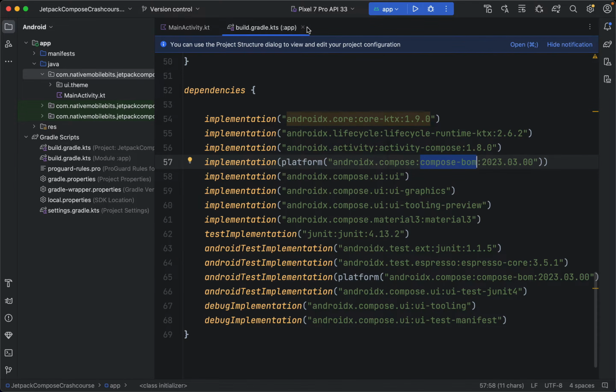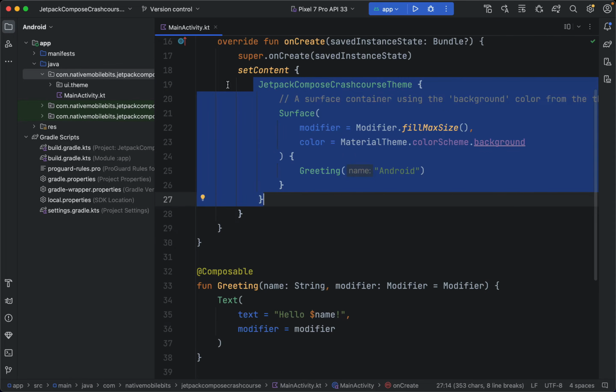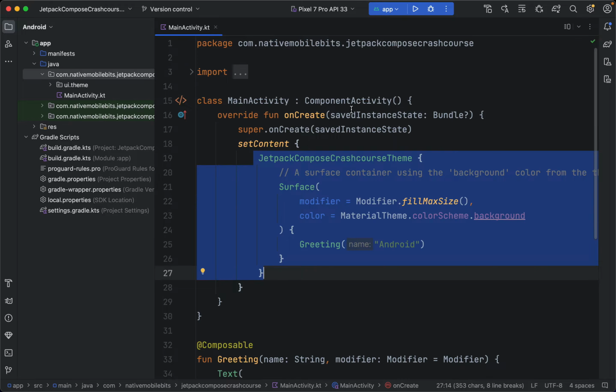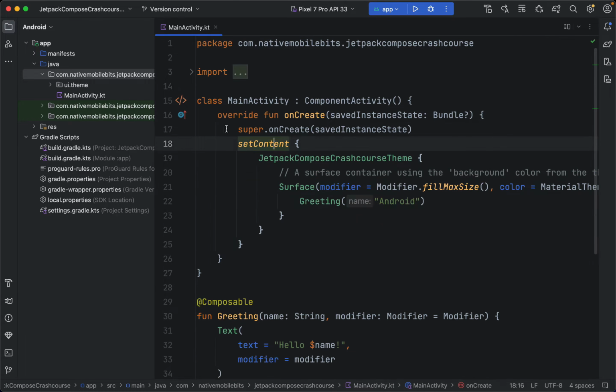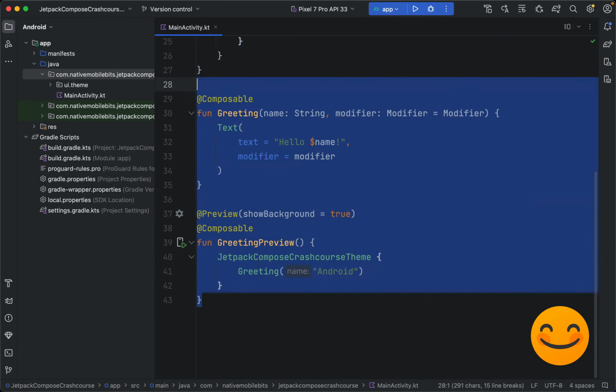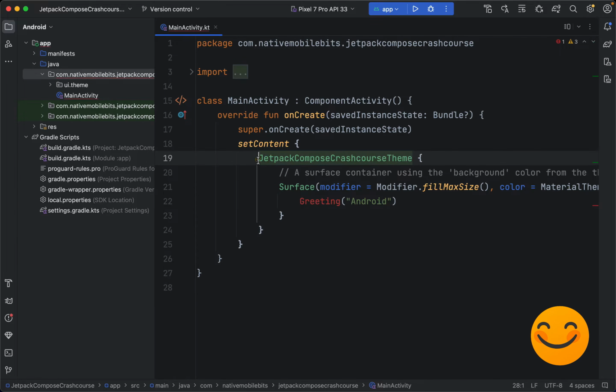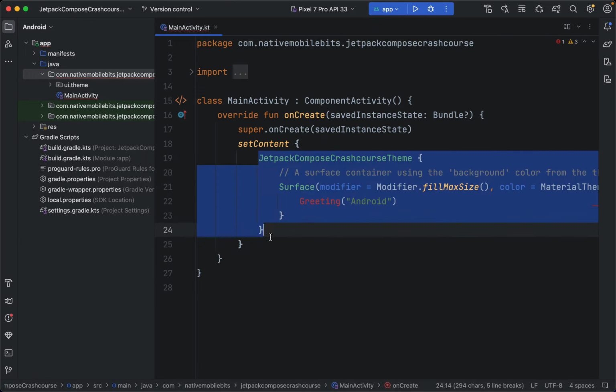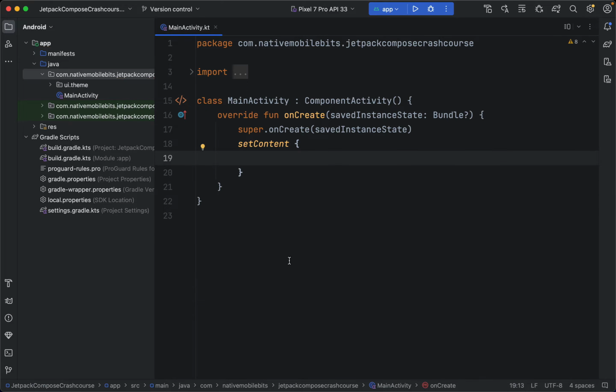Now let's close this dependency file, and apart from this we have one activity which Android Studio created for us. This is a compose activity. Now don't stress out with all of this code. We are going to write everything ourselves from scratch based on our own examples. So let's delete all of this code.